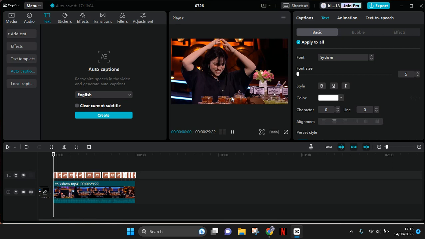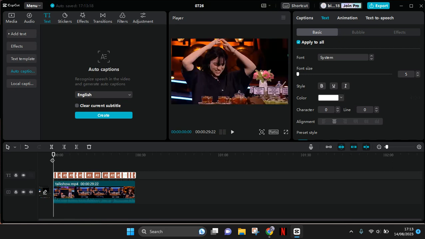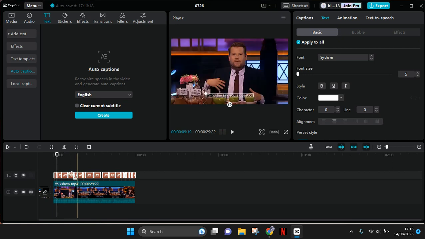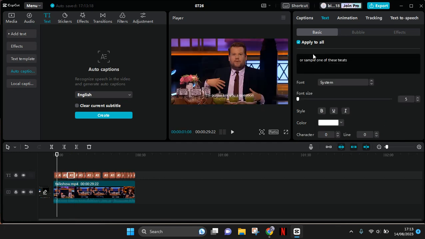If you want to make some adjustment, you want to change the font, the color of the subtitles, you can just click on one of the subtitles and then go to the text or captions in here. Okay, go to the text, and please make sure that you check this box to make the changes apply to all of the captions. Here, for example, I want to make the size bigger.